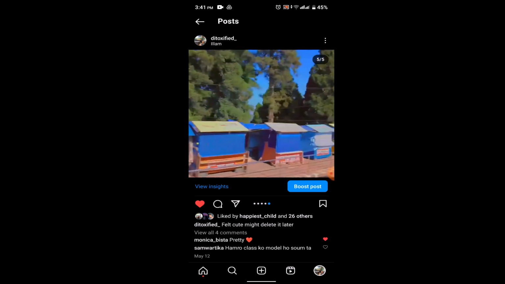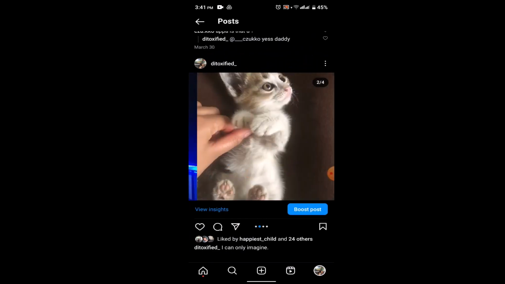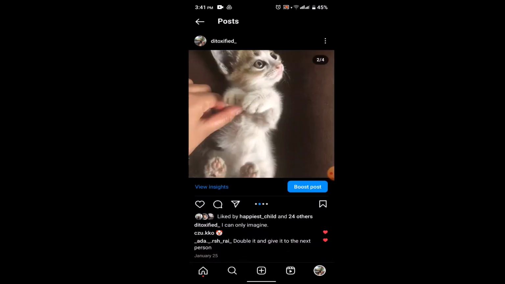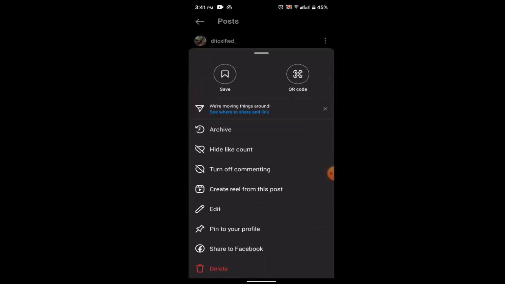one particular post. So what you need to do is, in order to delete it, as you can see, this is also similar. So in order to delete it, what you need to do is just tap on the 3-dot icon located right on top.